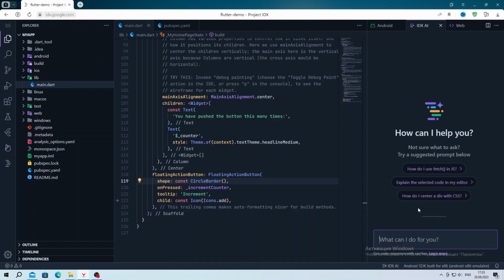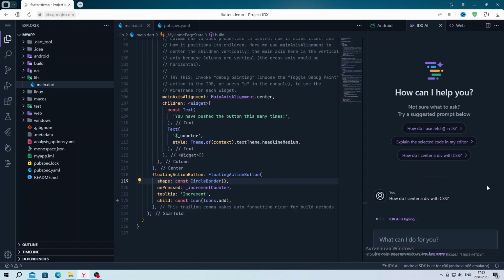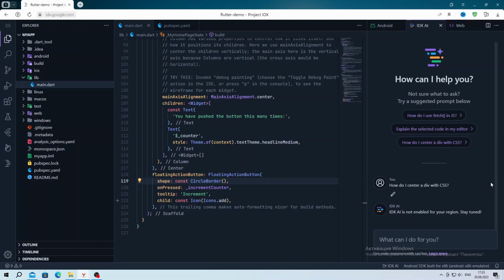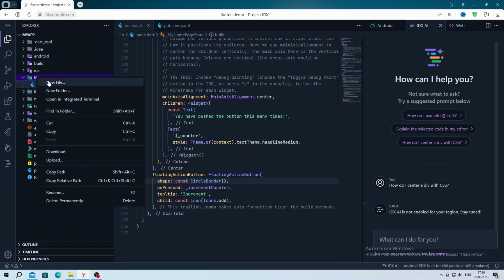And now let's look at the chatbot IDE. Is not enabled for your region. Let's wait. Here we can work, as in the usual IDE, create a file.